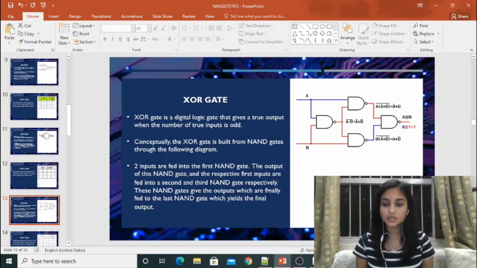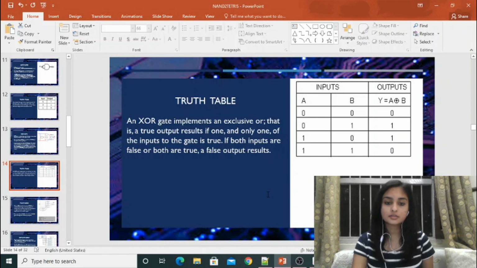So we'll be using 4 NAND gates for the implementation. 2 inputs are fed into the first NAND gate. The output of this NAND gate and the respective first inputs are fed into a second and third NAND gate respectively. These NAND gates give the output, which is finally fed to the last NAND gate, which yields the final output. So this is our diagram, and this is the truth table.